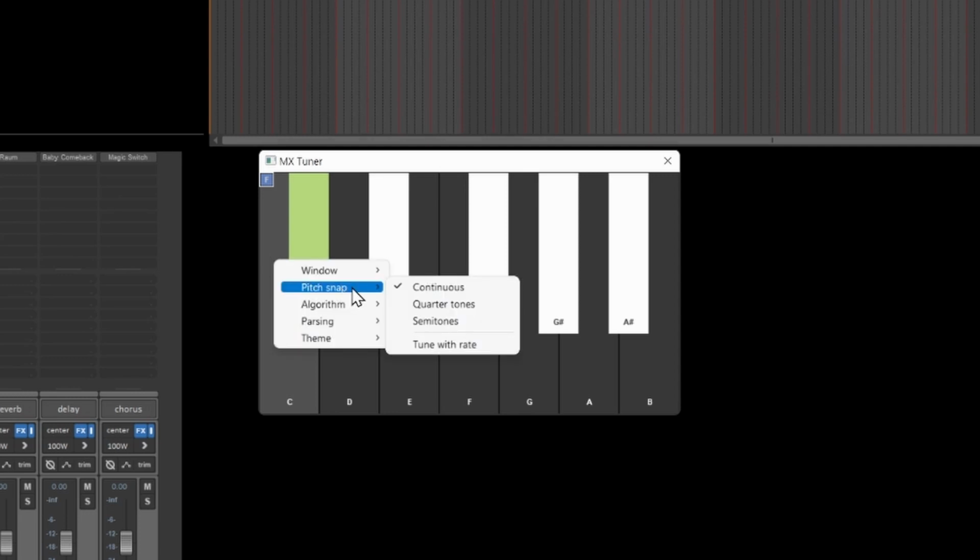So you have your pitch snap. You can do continuous, you can do quarter tones and semitones. So you can bring it up by semitones or quarter tones, and you have an option to tune with rate. So you can actually tune it however you want to tune your sounds inside here as well. But I like to leave it on continuous because if it's a long sample, it'll still play it in whatever key I lock it to.